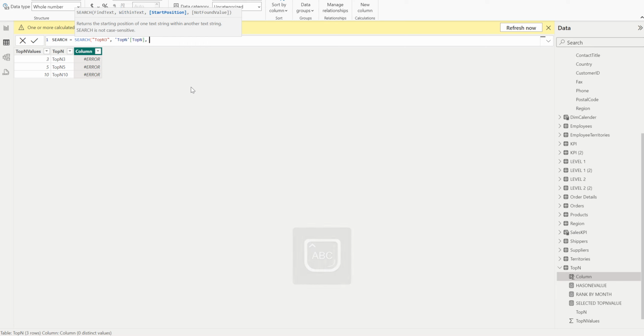Then I'm actually just going to skip the start position. What happens is if you don't specify a start position, then it just uses the index 1. Again, index 1 would be T here, 2 would be O, index 3 would be P. So that's what the start position means. Are you starting from index 1 or 2 or 3? Okay, so for my not found value, I'm just going to put 0, and let's take a look at what this does.